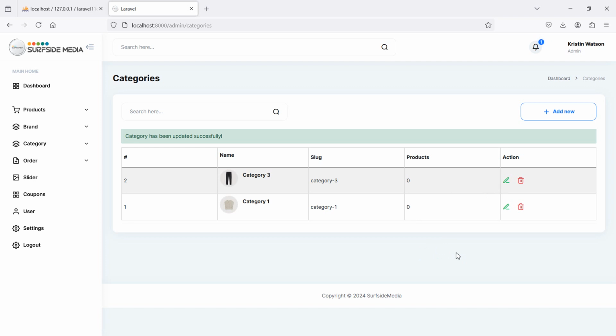So in this way you can edit the category. So that's all about creating the edit page for the category.